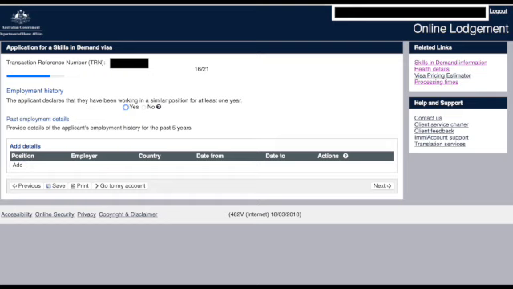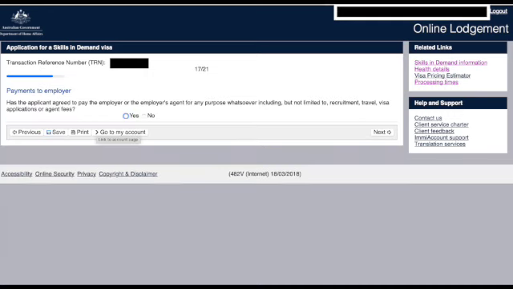Next is the payments to employer. They ask us a question about whether the applicant has agreed to pay the employer or the employer's agent for any purpose whatsoever, including but not limited to recruitment, travel, visa application, or agent fees. You'll have to declare whether you have agreed or not.